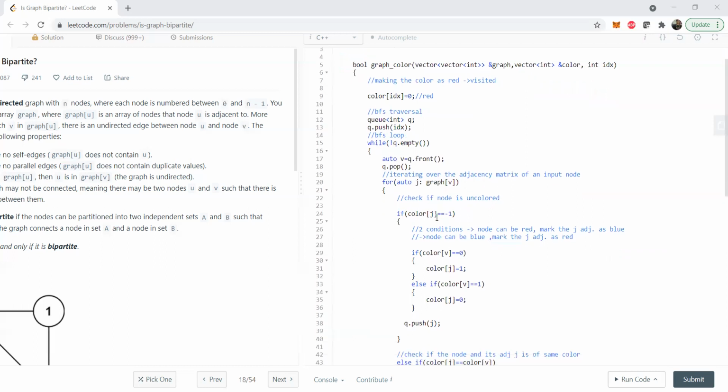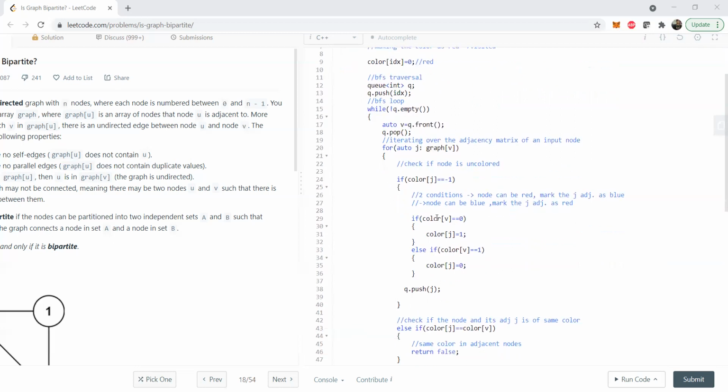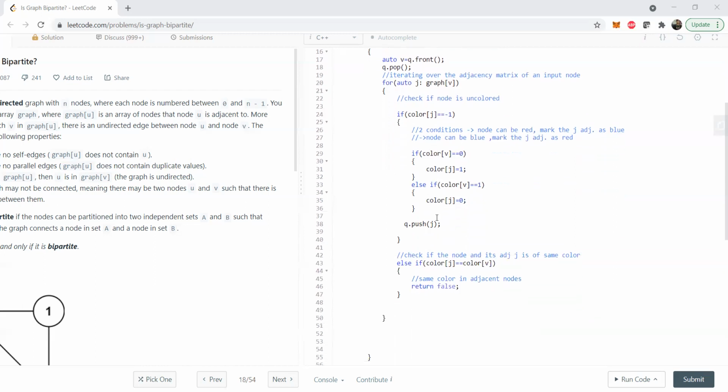And we check whether the color is -1 or not. If the color is -1, that means that particular node is white in color. That means it has not been visited. So two conditions can arise in that case. If the color is white and the parent color is red, then mark that color as blue. And if the parent color is blue, then we can mark the child, the adjacent node, as red. So vice versa. And we push that particular node back into the queue.